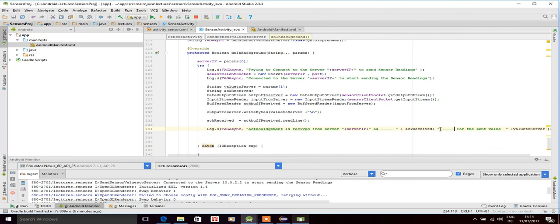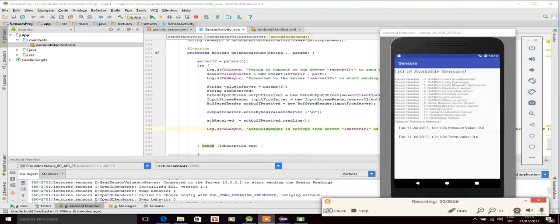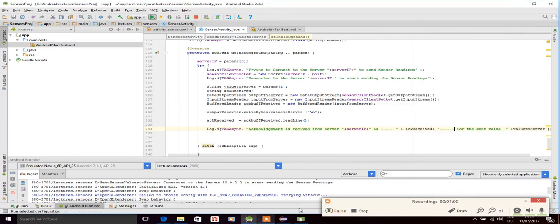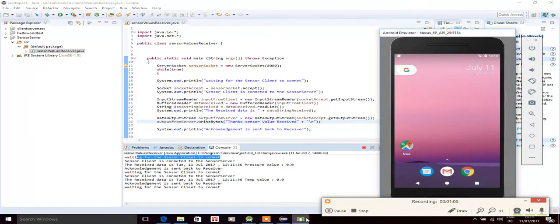So that's how it is going. Let's run it again with this. Because our server is already waiting, we don't need to start our server again. Just wait until the app is up and it starts sending data.